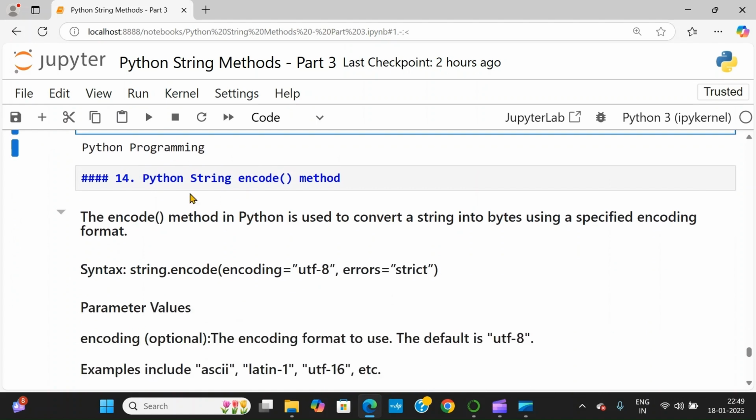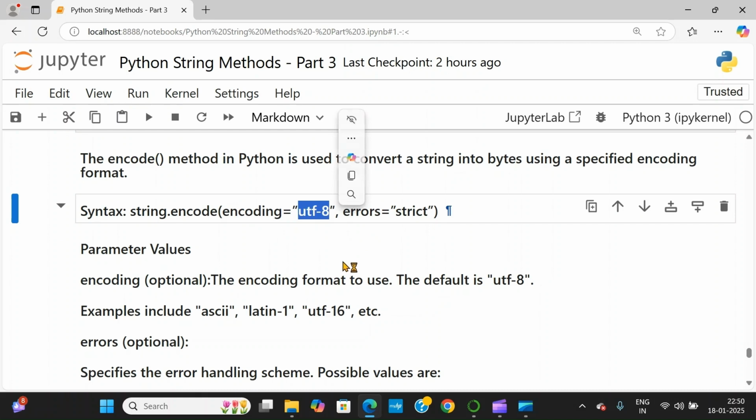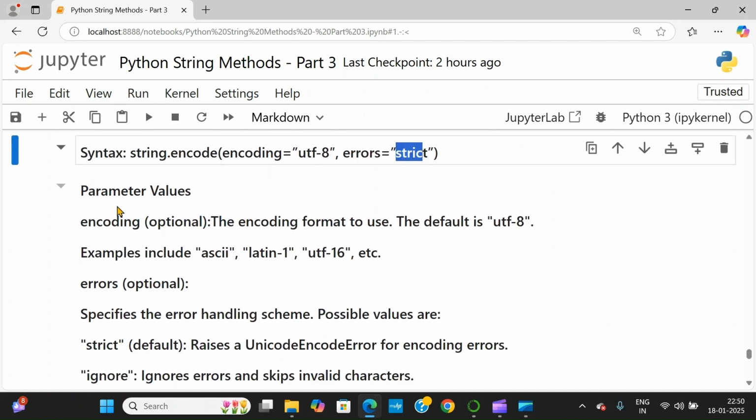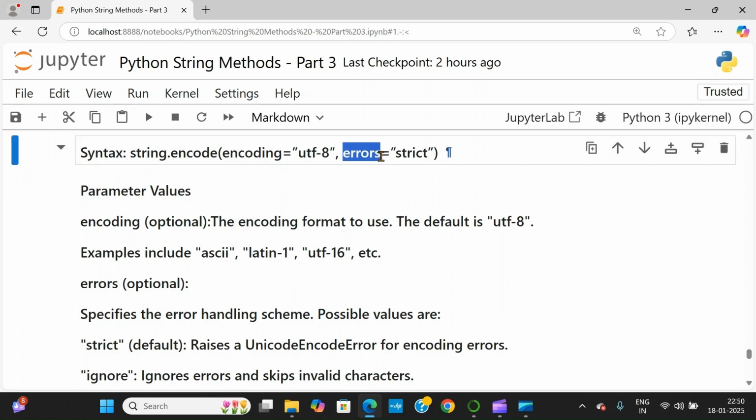Now coming to the next method, the encode method, which converts special characters into some other type. The encode method in Python is used to convert a string into bytes using a specified encoding format. Here we have a method called encode, and we have two parameters. One is encoding, one is errors. In encoding, by default you have UTF-8 format. For errors, it is strict format. We have some other options also, we'll see. Parameter values like encoding, which is optional, is the encoding format to use, and the default value is UTF-8. If you don't write anything here, it will take UTF-8 format. The other types are ASCII, Latin, UTF-16 formats. Anything you can write here. The second parameter, errors, is also optional.